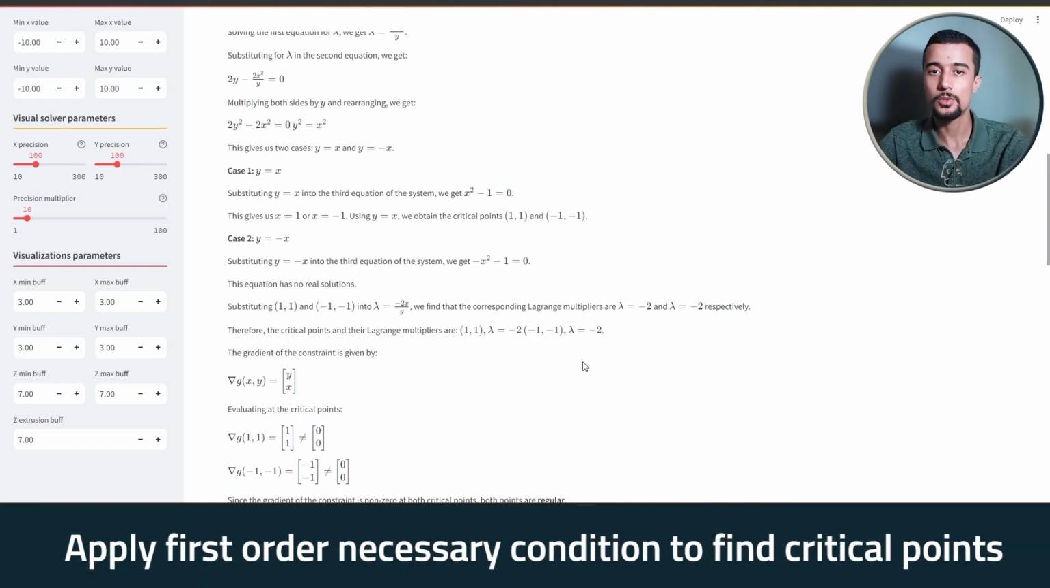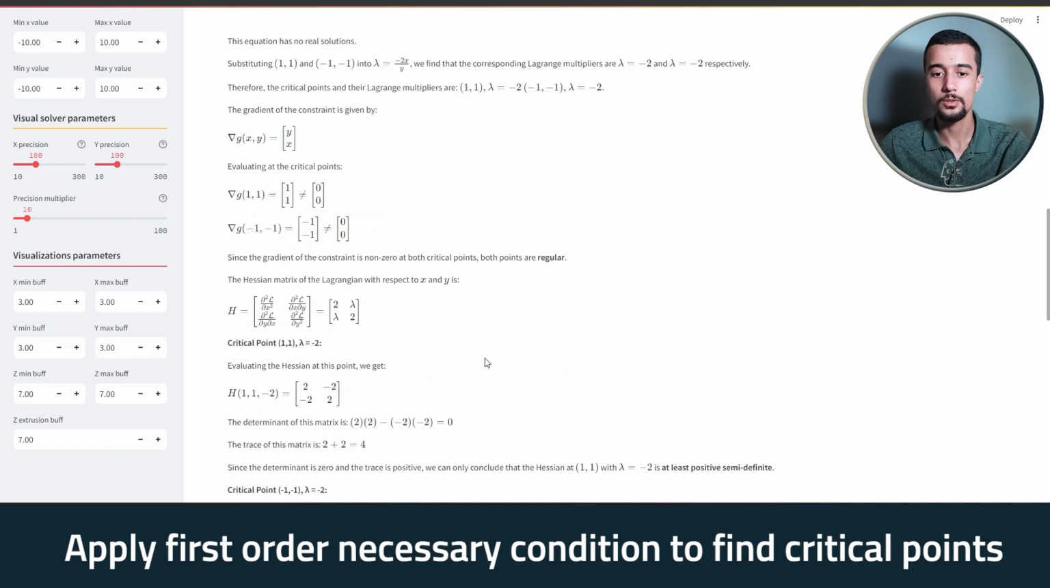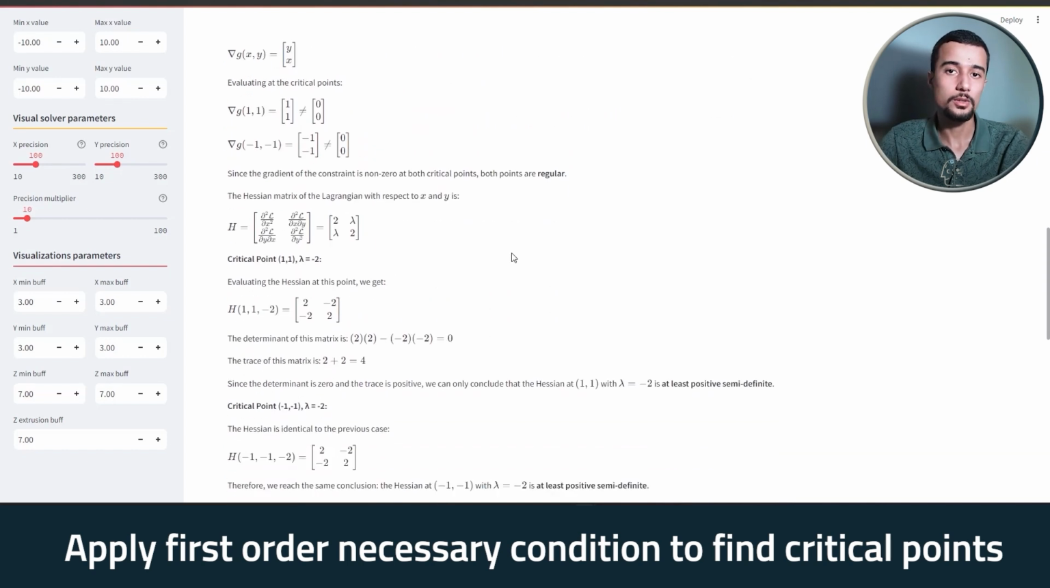So the next step is to check for critical point regularity. So to do that, let's see what we have here. First of all, we have the constraint function, and then we evaluated the gradient of the constraint in each point. And since we obtained non-zero values, then we say that the critical points are regular, or the constraint is active in the critical points.